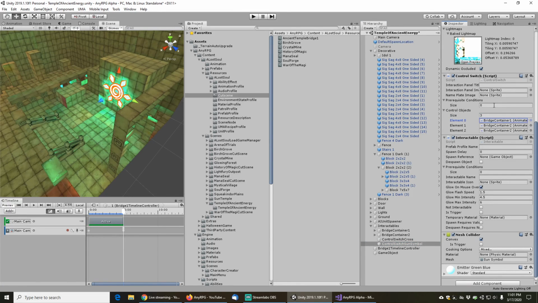The Control Switch Sun Symbol controls two objects currently. We need to make it control a third, and we're going to pull over the Bridge 1 timeline controller. Alright, the Bridge 1 timeline controller.